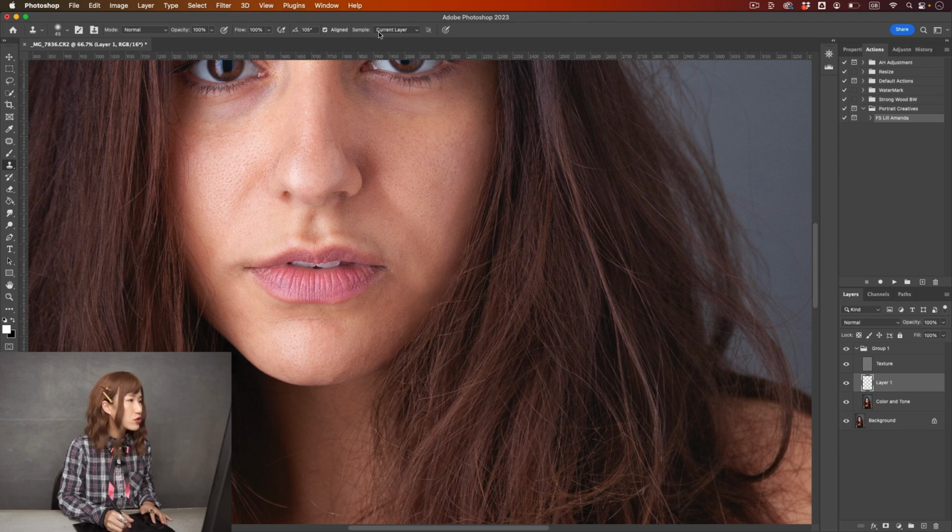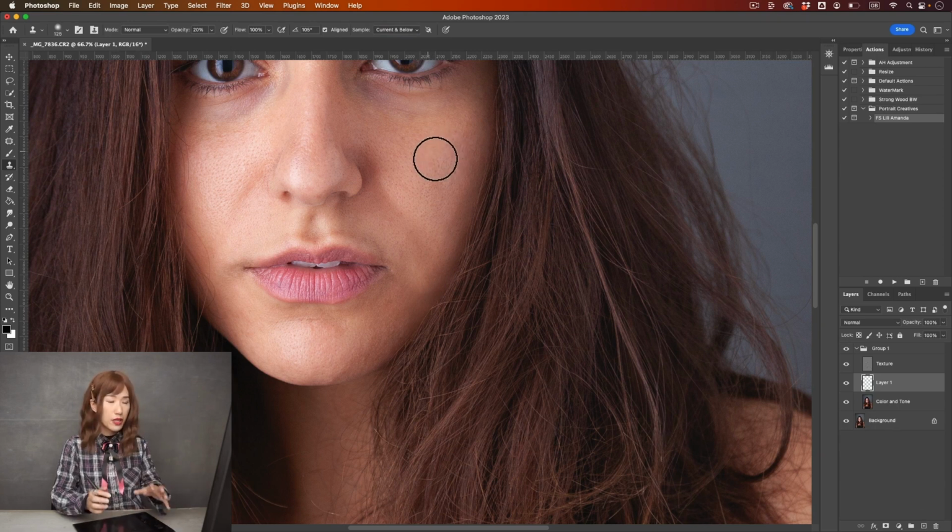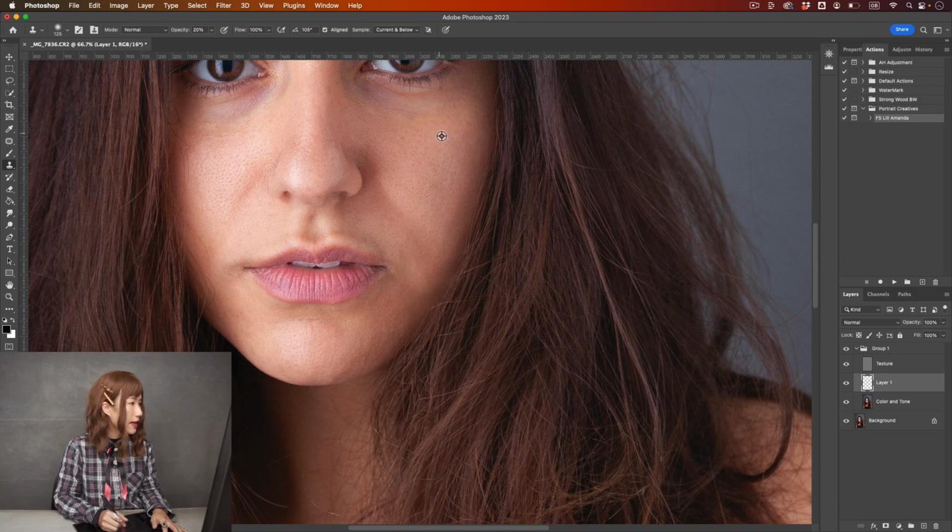So I'm going to change a sample to current and below, and opacity changes to 20%. And then I'm going to use a bigger brush because I'm going to tackle more area. And I'm going to sample on the side here and then just brush it over. Okay, so you can see it's brighten up the shadow. Okay, and then I'm going down here because I see this is a bright patch. And then I'm just going over from this dark area and brush up. I sample here and brush up.